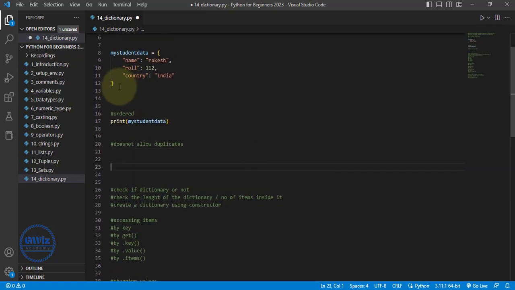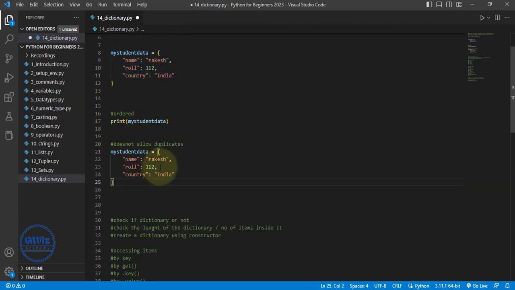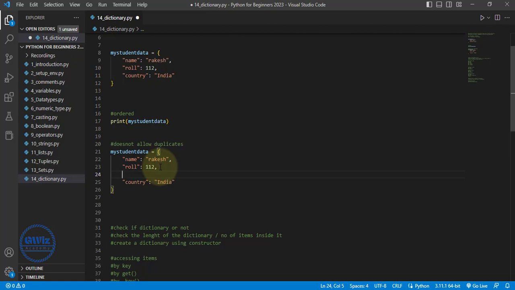Let's take the same example and paste it here. Let's say I have one more value called roll number, and I'll add 512 as a new roll number. Now I'll save it. I have added a duplicate in this particular dictionary, right?